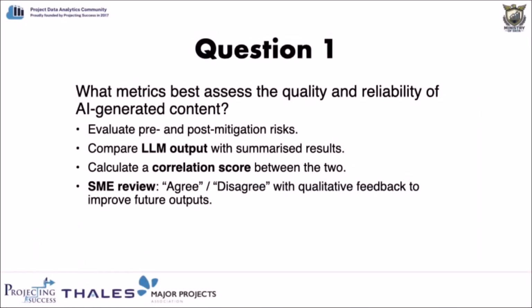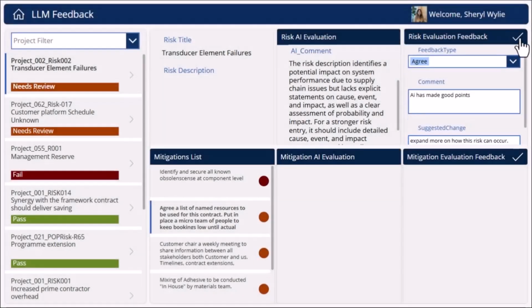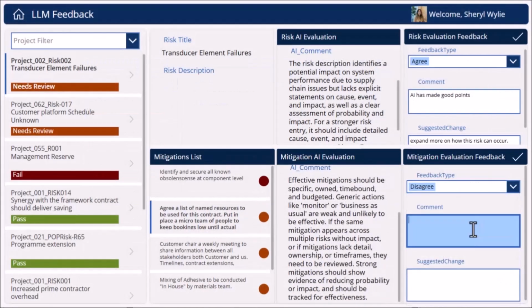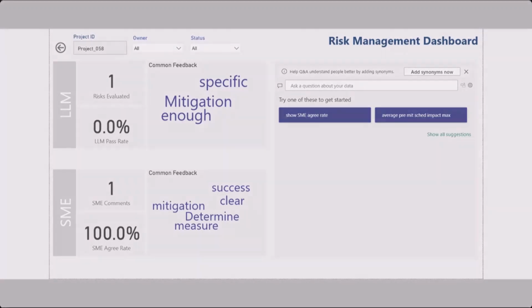When assessing the quality and reliability of AI-generated content, we focus on several key metrics. First, we evaluate pre and post mitigation risk, looking at how those risks change after controls are applied. Then we compare the LLM's output with the summarized results to measure alignment and generate a correlation score to quantify consistency between the two. Finally, a subject matter expert reviews the LLM's assessment, marking it as agree or disagree, and providing qualitative feedback. This feedback loop directly improves the quality of future AI-generated content.